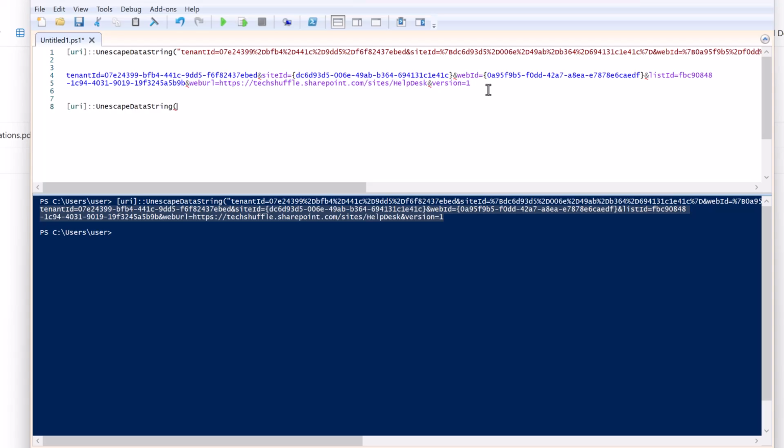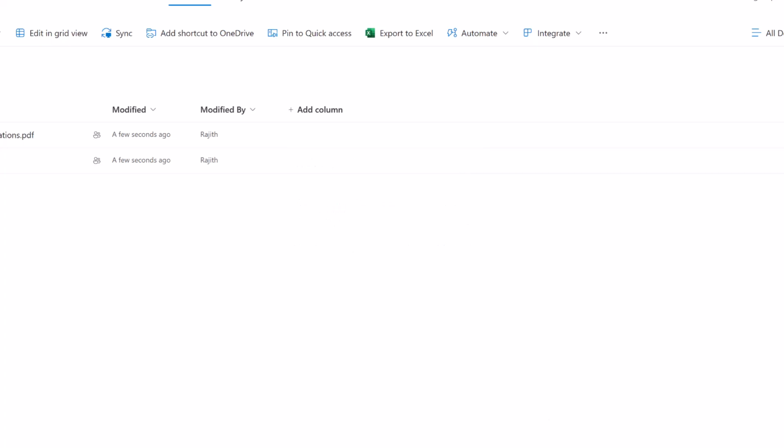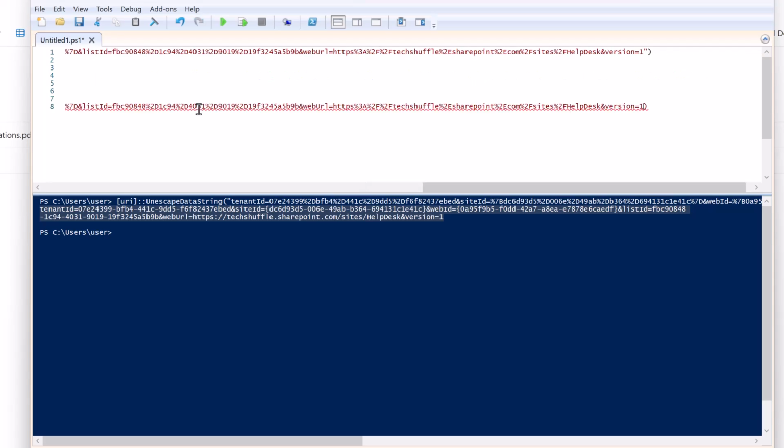So this is what we want. We want the string that we have copied to be within these brackets. So we paste this particular value that we have copied across. Let's copy it again. Cancel out, copy library ID, close. Let's go back to PowerShell, paste it in, close the string. There you go.